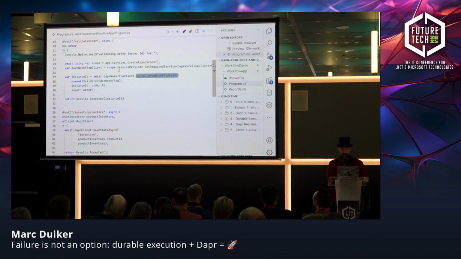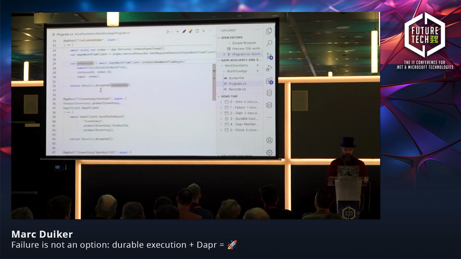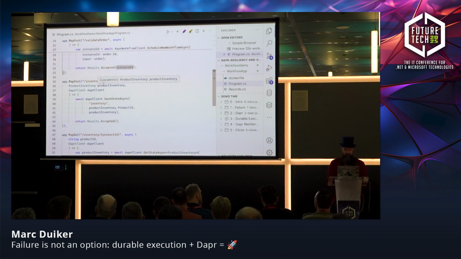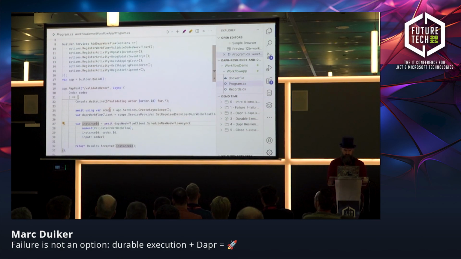So it's called schedule. What you don't get back is the immediate response of the workflow, because a workflow can be very long running. It could take days or weeks or months or whatever you have implemented, of course. So what you get back is the instance ID of the workflow, and then you can actually query the workflow itself by ID to get the state of the workflow. So I'll demonstrate that as well. And there are some additional endpoints in this application to make sure I can manage my inventory. All right.